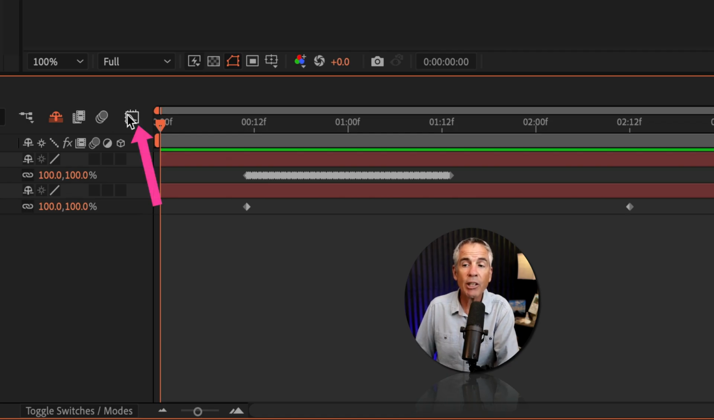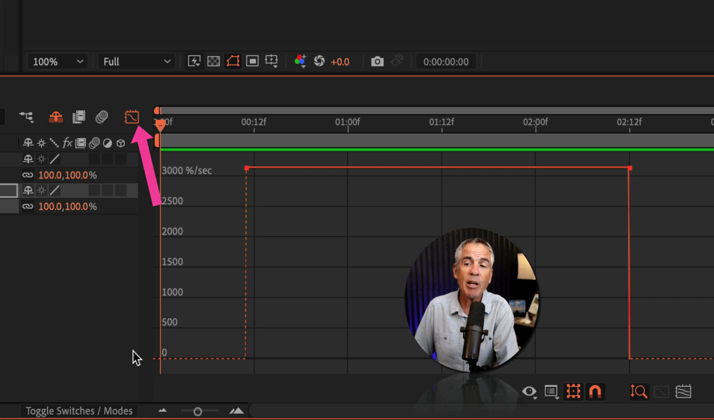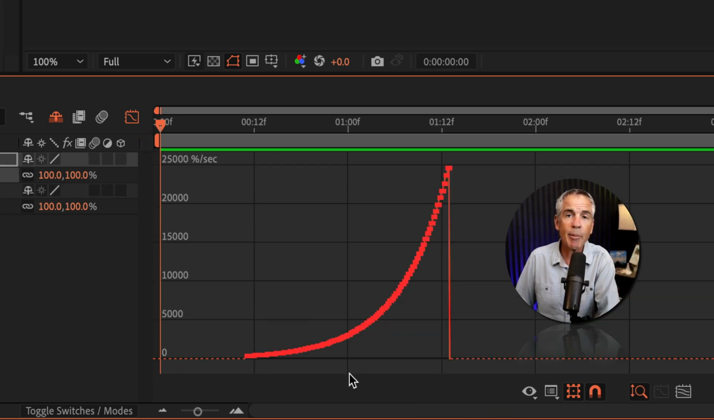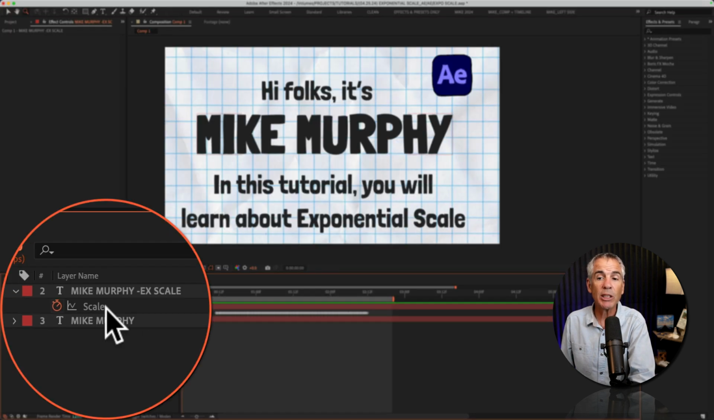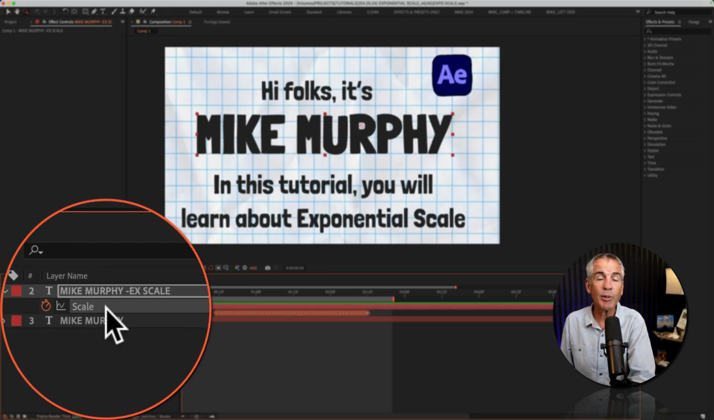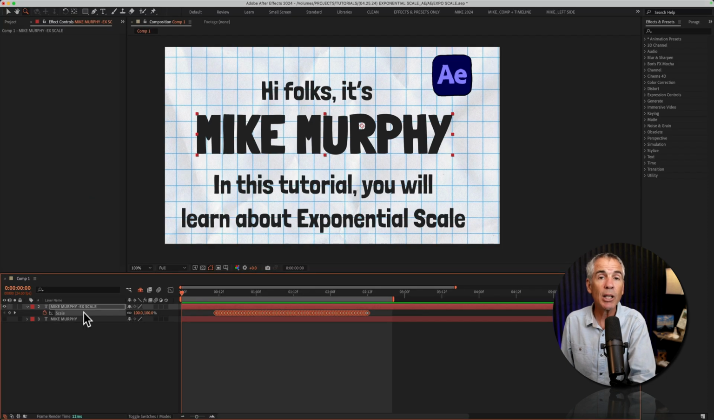And if I go into the graph editor, this is the animation without the exponential scale. And this is the animation with the exponential scale, and you can see that nice smooth curve. And to control the speed, select all of the keyframes. So I'll just click scale to select all the keyframes. Press Option on a Mac, Alt on Windows.